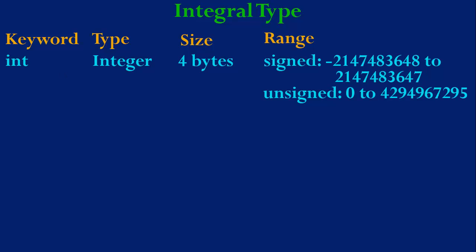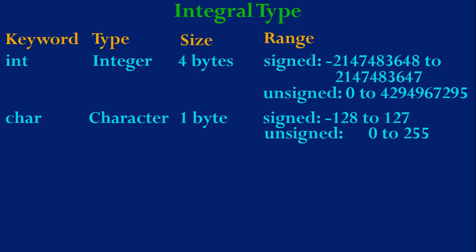The second type of data type is a character. A character has a size of 1 byte or 8 bits and is normally signed. And signed values -128 to 127 represents everything on the ASCII table. In other words, everything on your keyboard. And the keyword for character is char, and it is case sensitive.